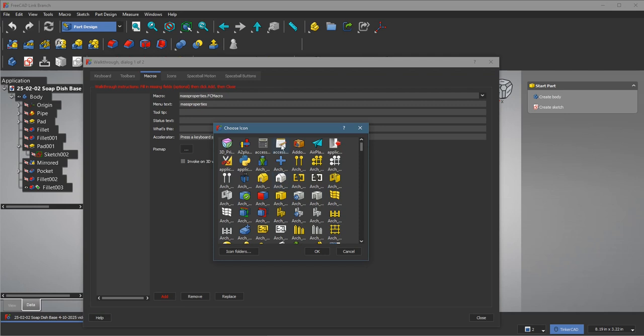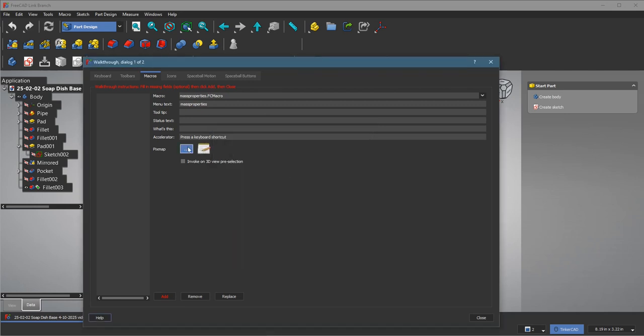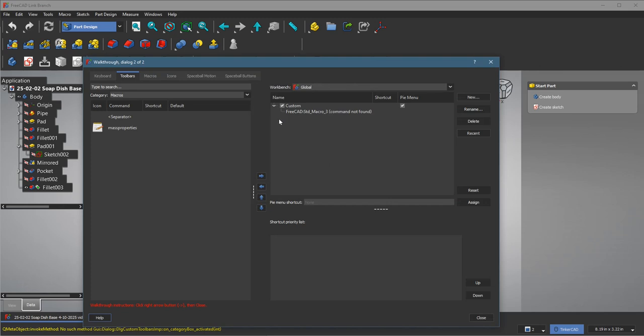You can just set any sort of icon that you want. And I can add that. You can put a keyboard shortcut if you want. I'll click add and then close, and it opens this. So I already have a custom one here, but I will delete this to show what you need to do.